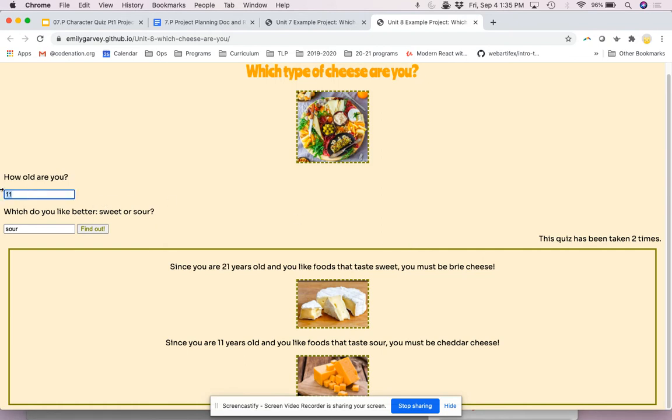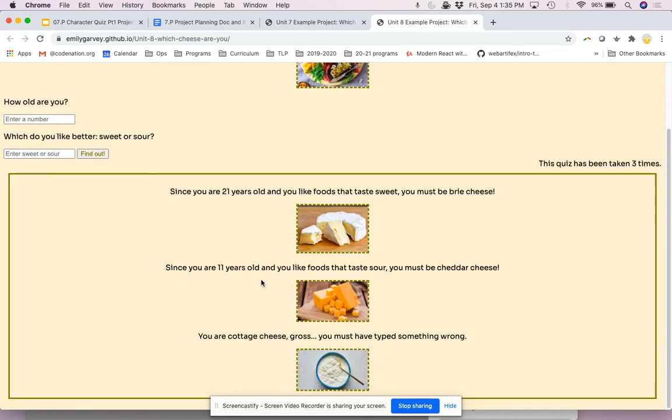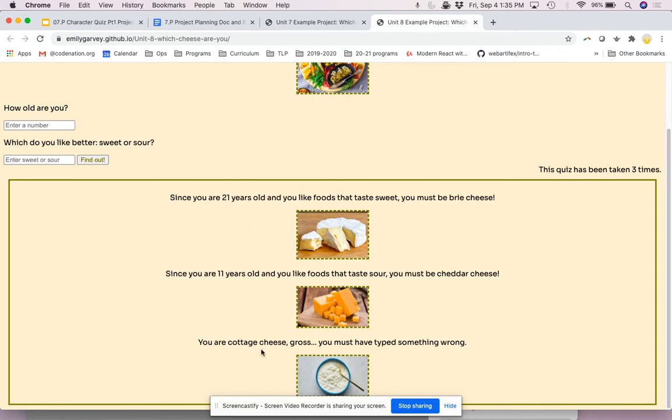All right. You can also notice that I put in another extra thing, and you can do more with this in Unit 8, where if I don't answer the questions, it actually says, you are cottage cheese. Gross. You must have typed something wrong. Sorry if you like cottage cheese. I do not. All right. And it says this quiz has been taken 3 times. So it counts how many times the quiz has been taken and also appends a different answer depending on what you type.